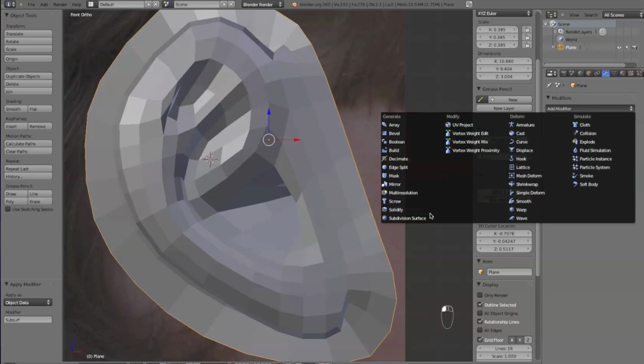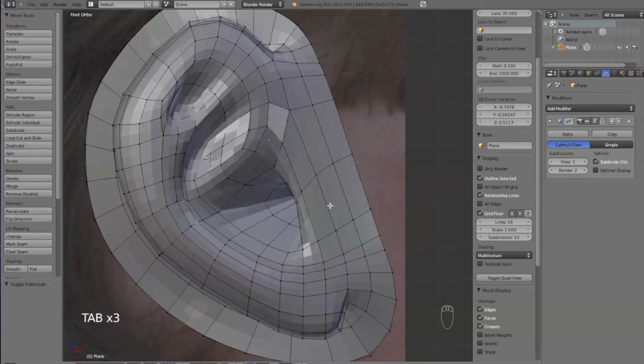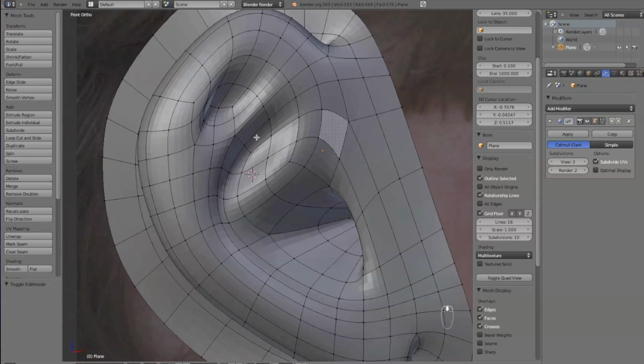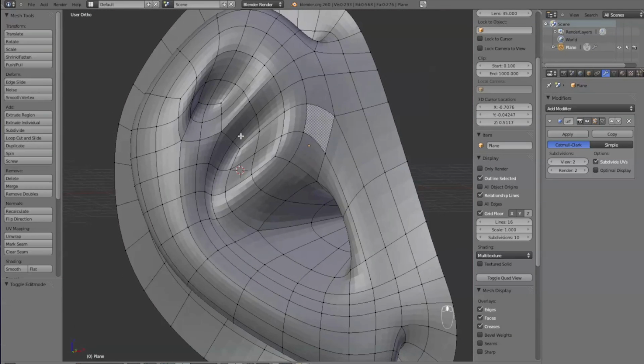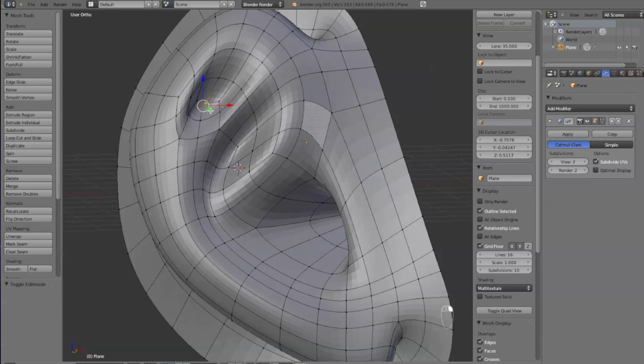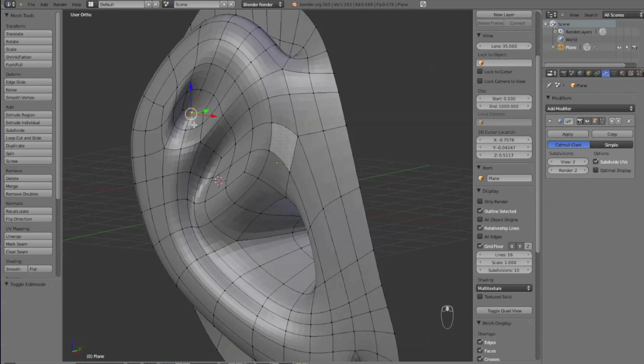I'm now going to add another subdivision surface and set it to 2 and click the triangle with the dots on the corners. Now that we have more geometry from applying the subsurf modifier, we should be able to complete the model simply by pushing and pulling vertices to make the mesh more closely fit the shape of an ear.